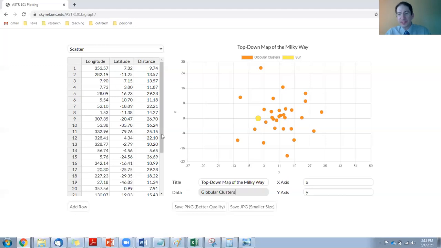And now the coordinates, the X and Y, we don't really have names for them in this top-down coordinate. There's no name. So you can just keep calling them X and Y, but I would definitely put in the units. And these units are kiloparsecs. And then again, you can save it as a PNG. That's the better quality. You can also save it as a JPEG in case the PNG is too big of a file to load into WebAssign.